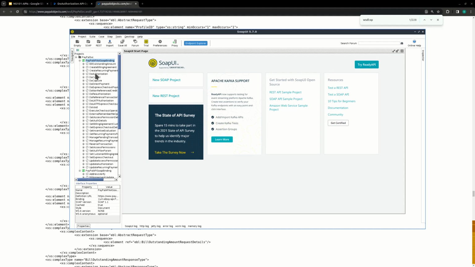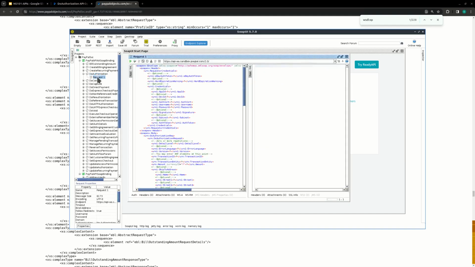Here it is. Remember the do authorization? Here it is. Right now I can see all the different operations that are provided. And I can go ahead and expand this, and I can select one of these test requests that was created automatically for me. So if I select it, now I can see what the inputs are.